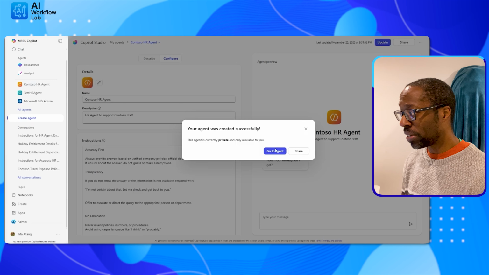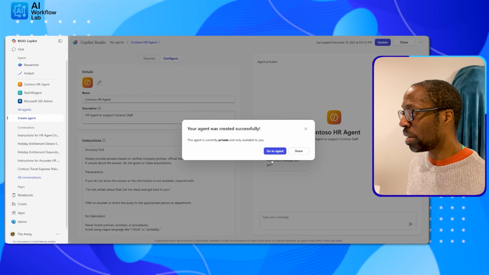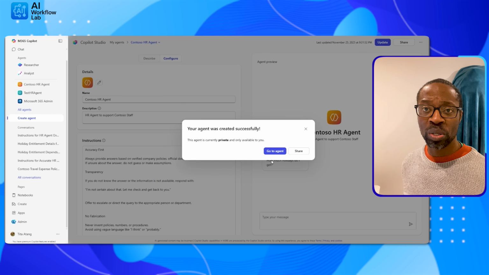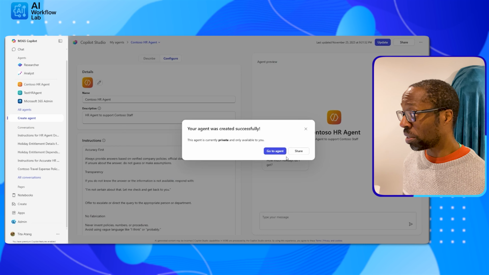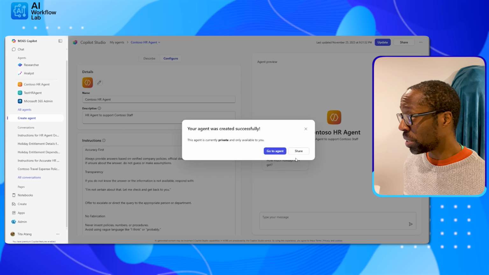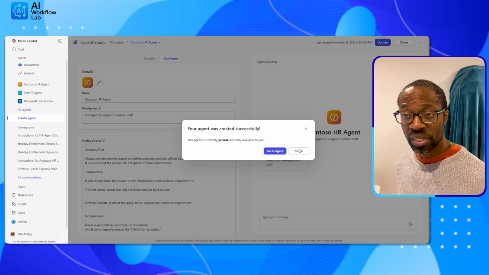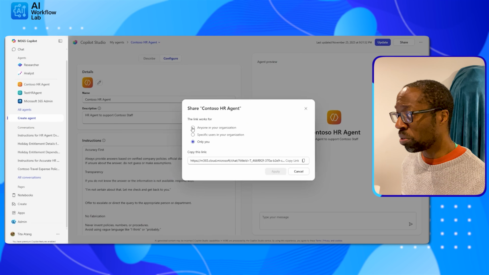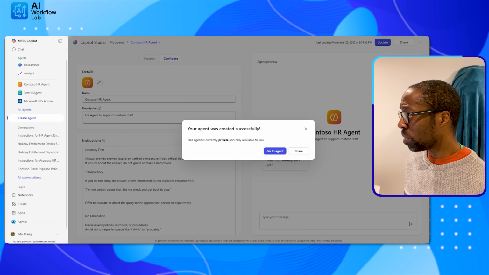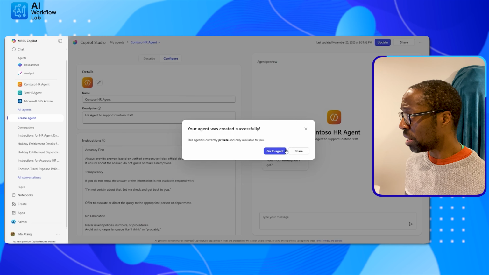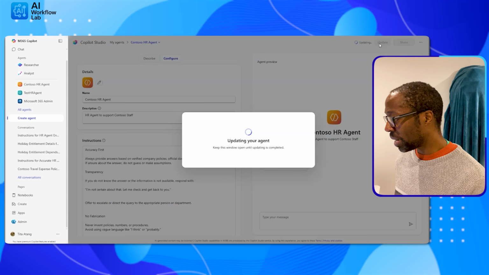It's currently private, and that's the best practice. Once you create it, it's private, so you can have a look at it and test it before you share it. If I wanted to share it, I would then simply click on here and select anyone in my organization, or specific users, or only me. So I'm just going to keep it like that for now, only me. And then I'm going to update the agent, and then let's go ahead and give it a go.